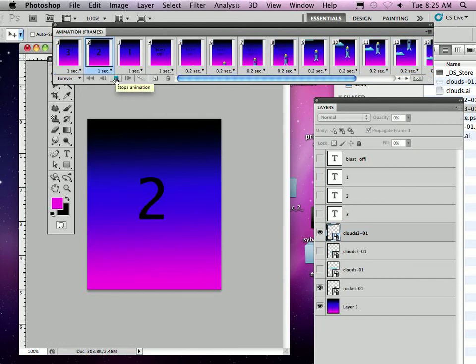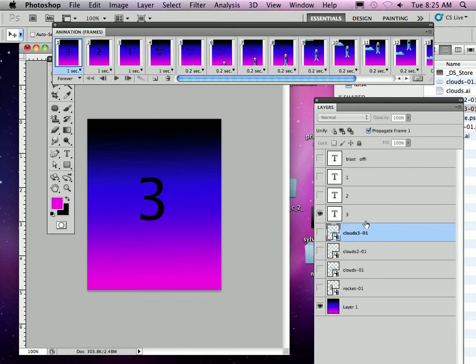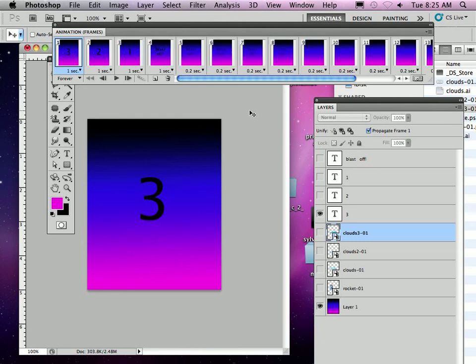It looks like the rocket's moving up through the clouds. Now I'm going to ask you to do the same thing on your own. I'm not going to show you how to do this with the other 3 clouds, so tween those clouds individually the way I just showed you.